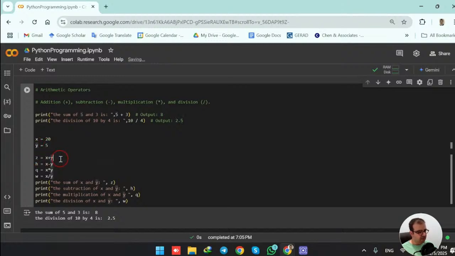I'm having z equals x plus y. So 20 plus 5 is going to be assigned to z. We expect it to be 25. And then I'm having x minus y assigned to a variable named h. So 20 minus 5, we expect it would be 15, and x multiplied by y is assigned to q, and we expect to see 100 here, and also x divided by y, the output we expect to be 4, is assigned to w.